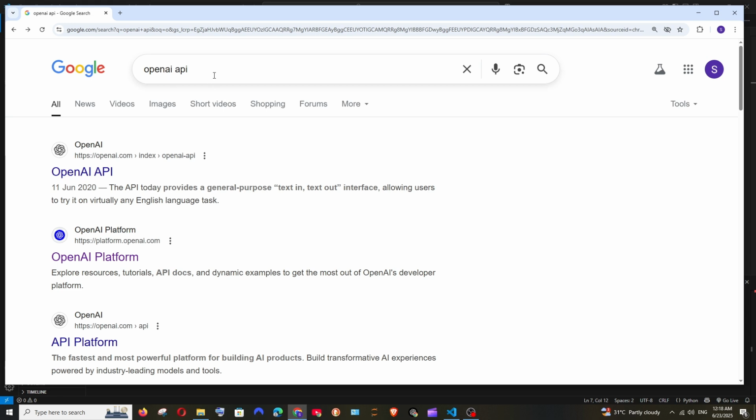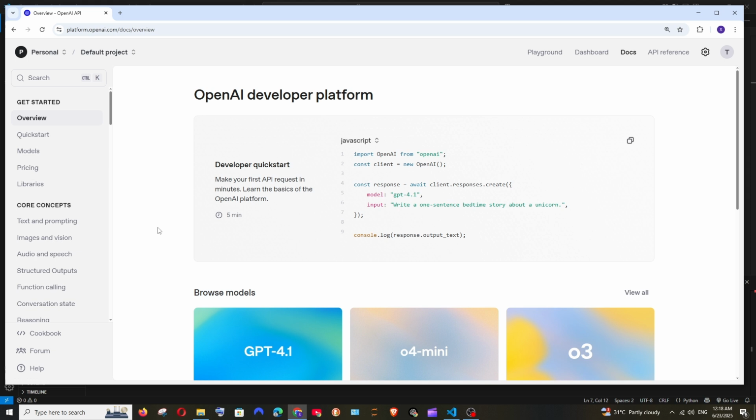For this, just Google OpenAI API and select this OpenAI platform, and you must buy OpenAI credits for this. It's paid and it's not free at all. If you want to watch the tutorial on how to buy OpenAI credits, you can just click on the card that is appearing on top. You'll be taken to an interface like this, and make sure that you are signing in with your OpenAI account.